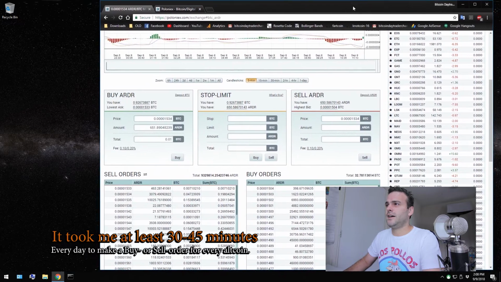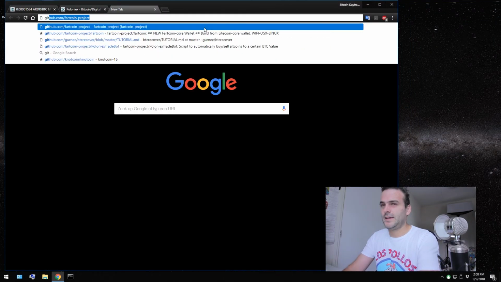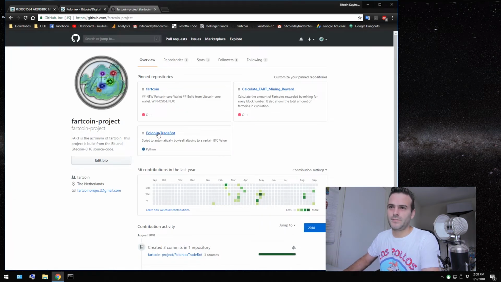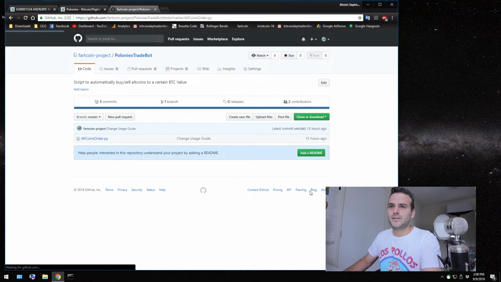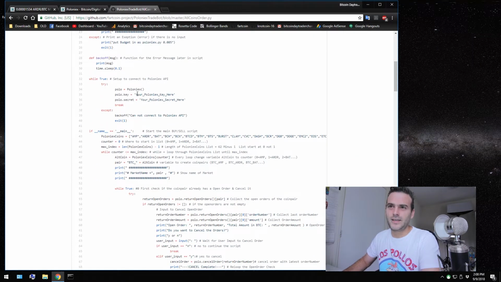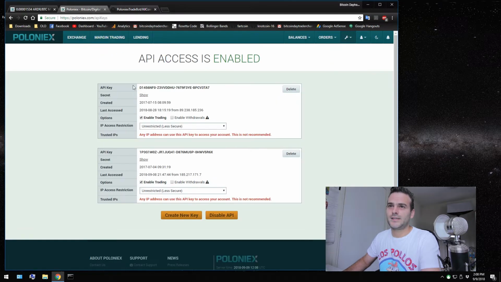So let me show you how my script works. Where can you find this script? You can find it at GitHub, Fartcoin project, my project, the Poloniex TradeBot here. Let us check the script. If you want to run the script, you need to put your key here and you need to put your secret here. At Poloniex, you can find those here at the API keys. As you can see, here you have a key and you can show a secret. And if you want to show it, you need to confirm with email and stuff like that.